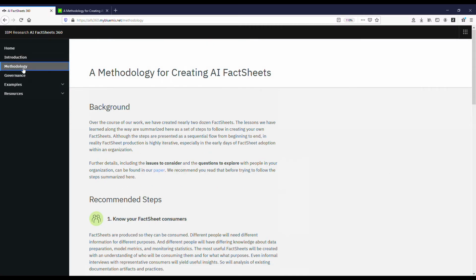Given that fact sheets are tailored to a particular target audience or use, it is important to have a methodology for determining the appropriate set of facts, which we call a fact sheet template.